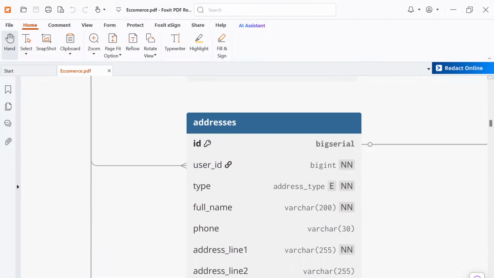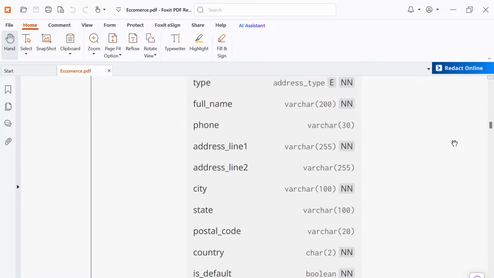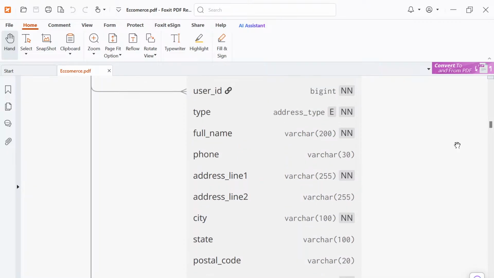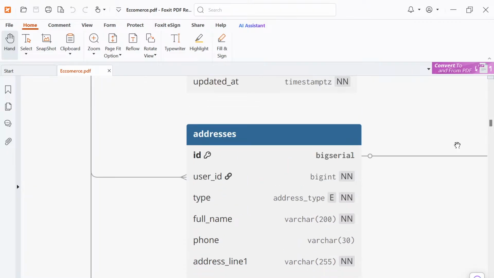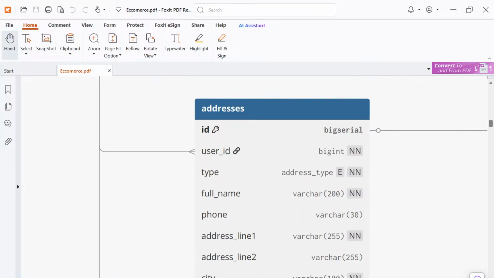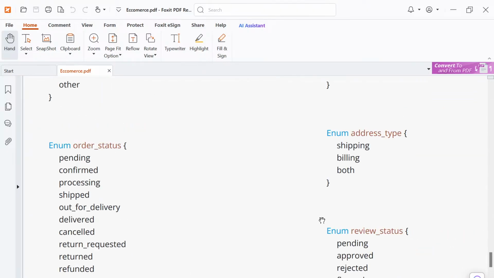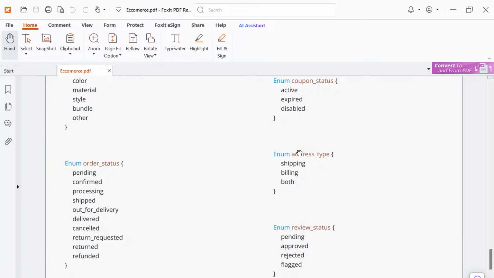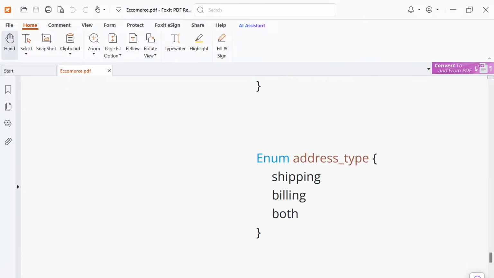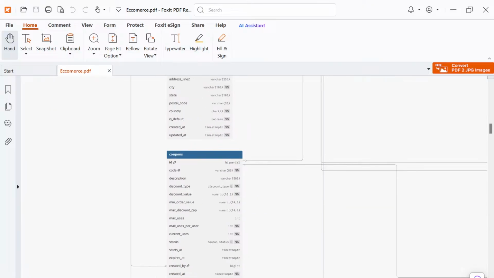Then we talk about the addresses table now. So in this addresses table, you can see we have again this address type. You have this enum, and if you go and check down, let's look for address type also. So here you can see address type: shipping, billing, or both. So these are the values, the dropdown that we want to display when we are looking at the address type itself. Then we look at the coupons, right?